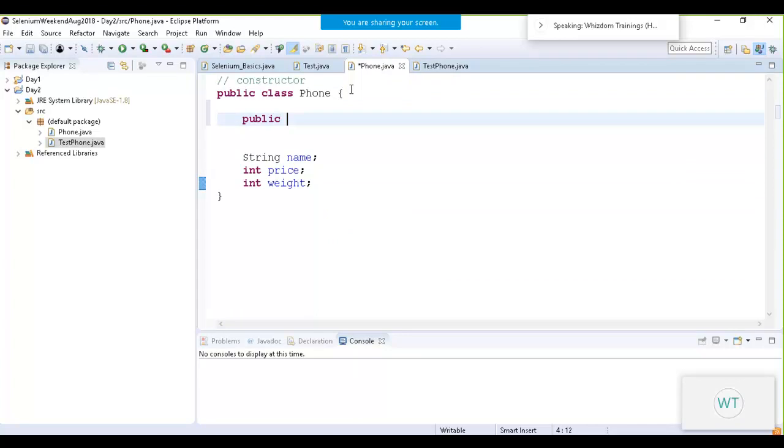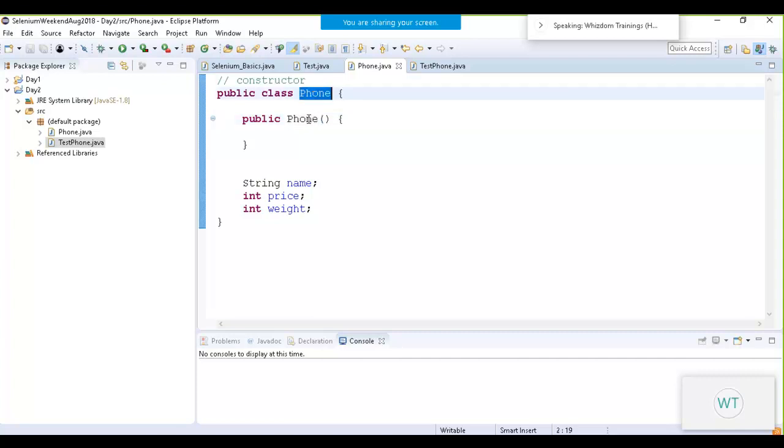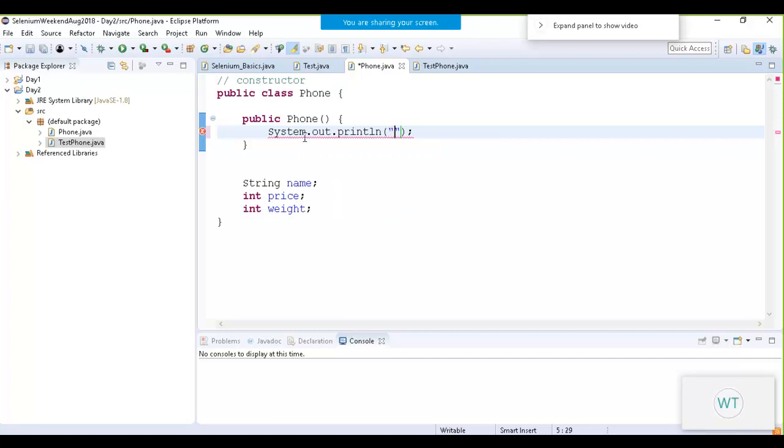For example, I'll write public phone. So this is a constructor for the phone class. The name of the constructor is the same as the name of the class. Okay, there is no return type, nothing. Inside it I will write system.out.println inside phone constructor.